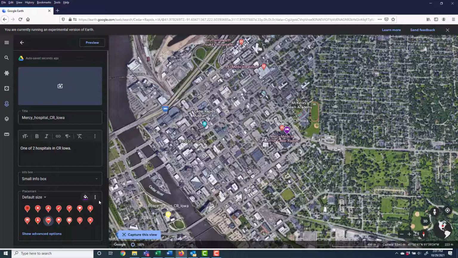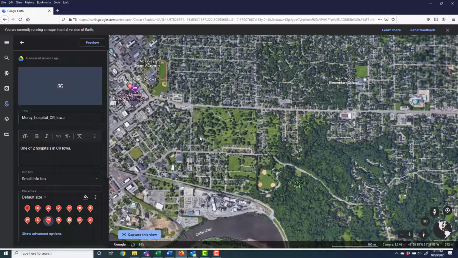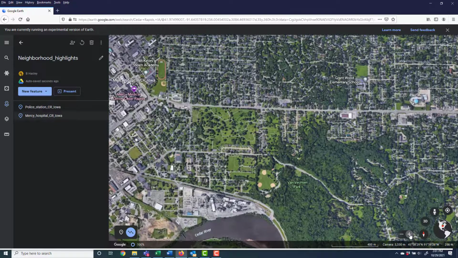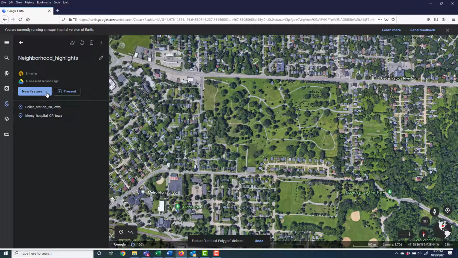I could add a couple more markers here, but the next thing I want to do is add an area. In order to do that, this is a cemetery right here. So I'm going to go back, and I'm going to add a new feature, and I'm going to add a shape. And you'll see I can be fairly rough on this. I'm going to zoom in, because it's very easy to edit these shapes. So in order to draw the shape, I'm going to select Draw Line or Shape. And now I'm going to click on the borders. My cursor has turned into a crosshair. Now, I am not going to be careful, and I'll show you why.